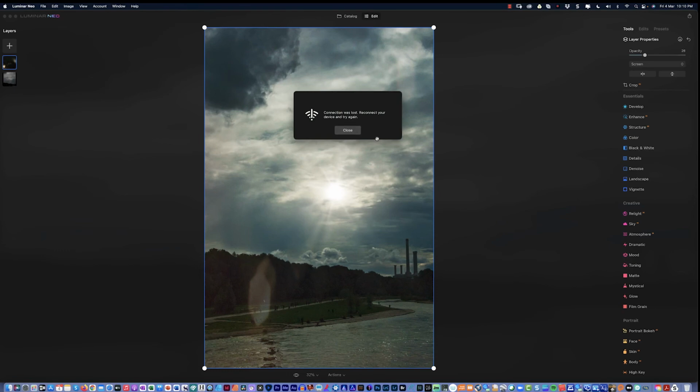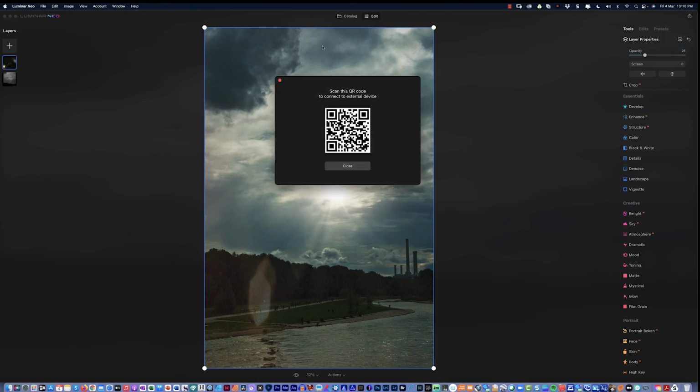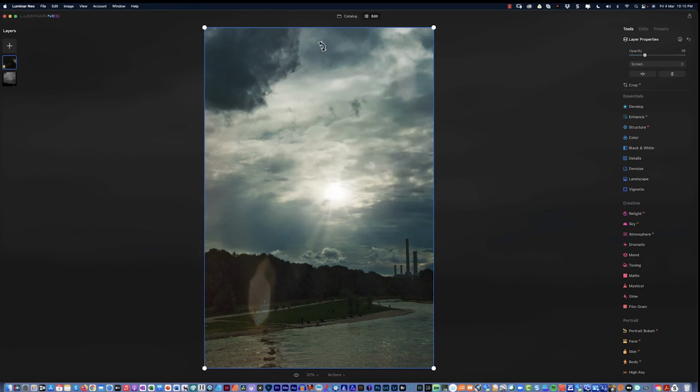I'm going to reconnect my device because I'd switched it off. Here we go. Again, I'm going to scan the QR code. And there we have it. It's in already.